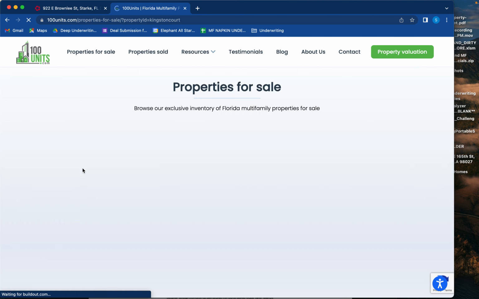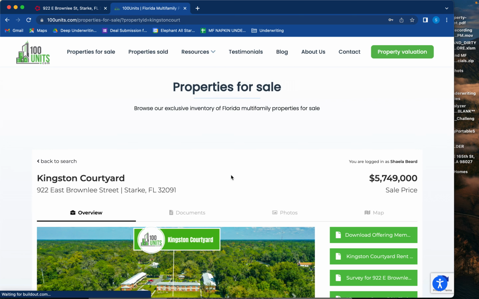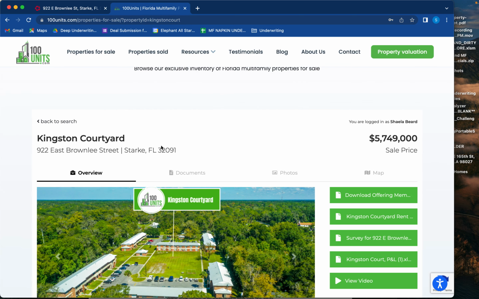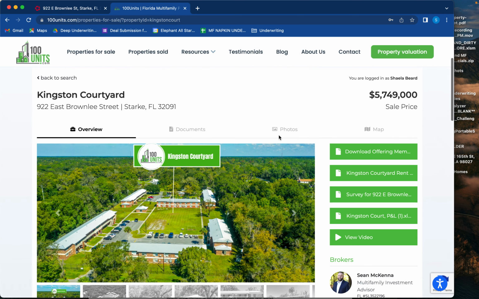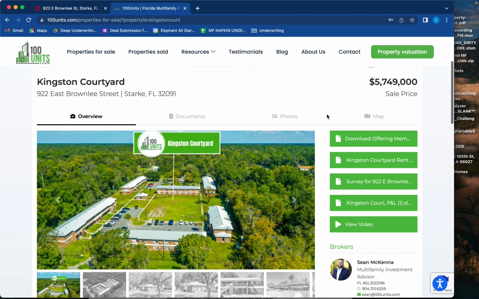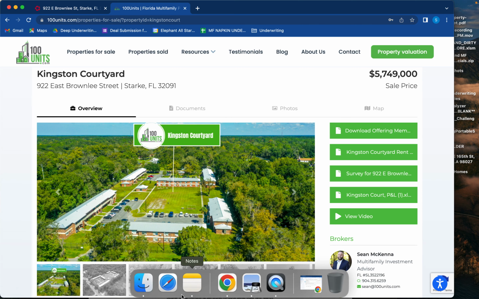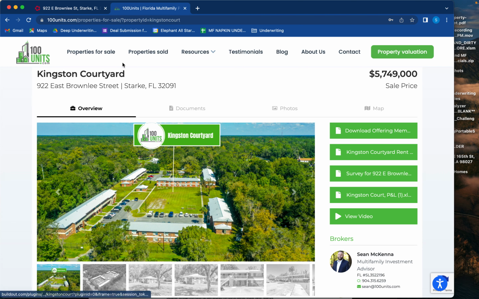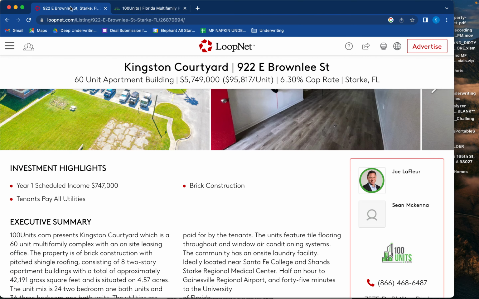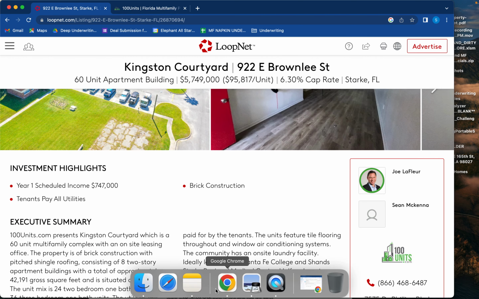So we're going to click on the Kingston Courtyard, which is what we're looking for, and the address does match. And since we have input our information for an account for 100units.com, now we have access to the rent roll, the survey, the profit and loss, as well as the offering memorandum, which we already had. Now, if there is a location that is not available on LoopNet, here is another way to find that information.